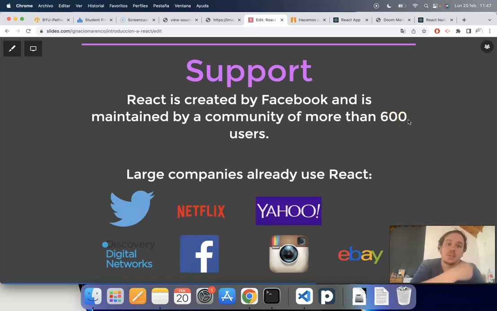So, about who uses React: React was created by Facebook, and it's open source. Anyone can contribute to that project. You can search on GitHub, and a large list of companies use React, like Twitter, Facebook, Netflix, Instagram, eBay, Yahoo. If you look on LinkedIn, you can see a lot of positions related to React, like front-end developer with React or things like that.